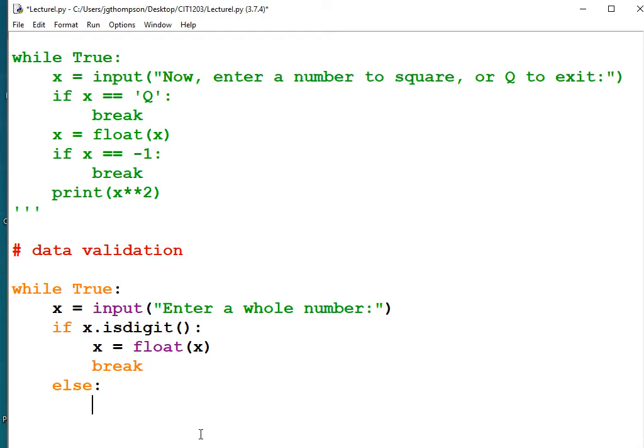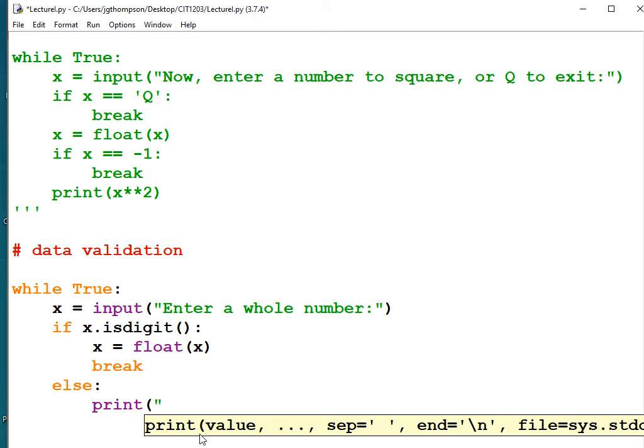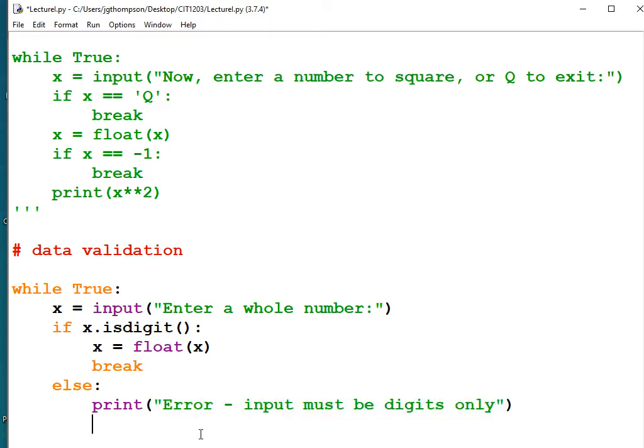So else colon, and then tabbed over, let's tell them print("Error - input must be digits only.") And notice there's no break statement there. So it's going to repeat the loop. It's going to ask them to enter the whole number again.